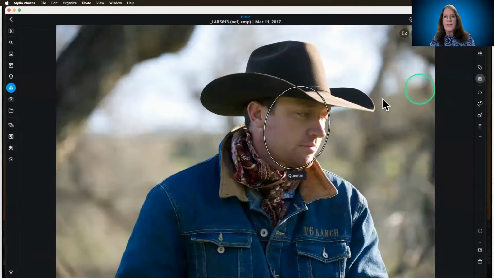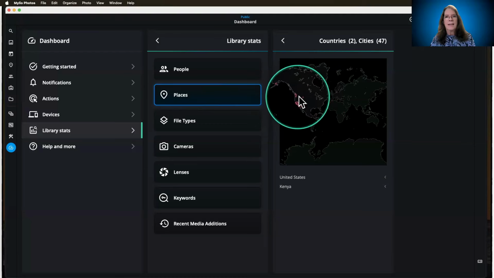All right, the next one we're going to take a look at is places. And this is unique. You can see there's a little map there, and I'm going to zoom in just a little bit, but you can see these are some of the places that I've taken photos in Alaska, Northern California, along the coast. And so I'm going to dive in a little bit deeper to find out where these images are.